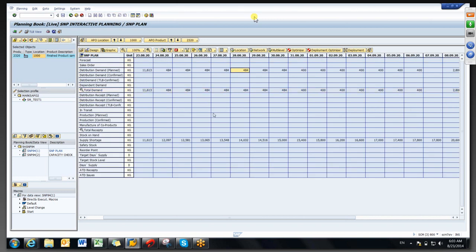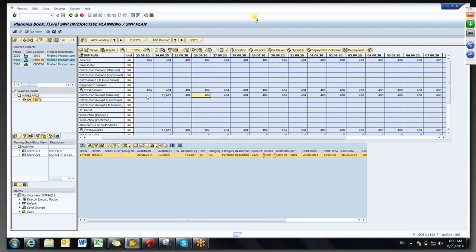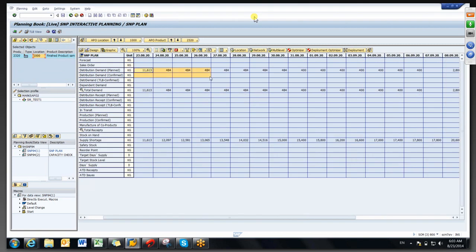For the customer location, the same orders are shown as receipts, which means they are going to get the stock. Demand means they have to supply this much quantity. So here the supplying plant, that is 1000, has to supply these quantities to customer 70. That's why the same orders are now showing as a distribution demand at the plant.